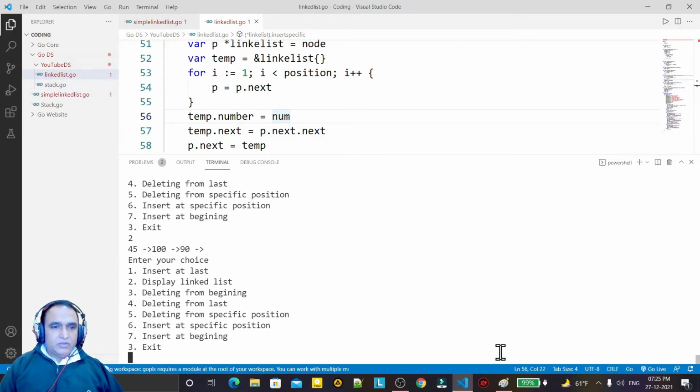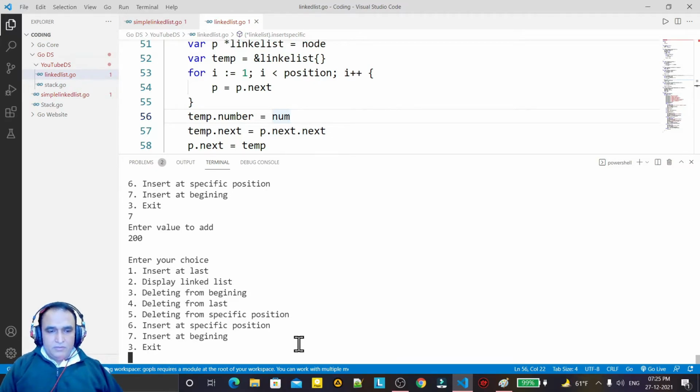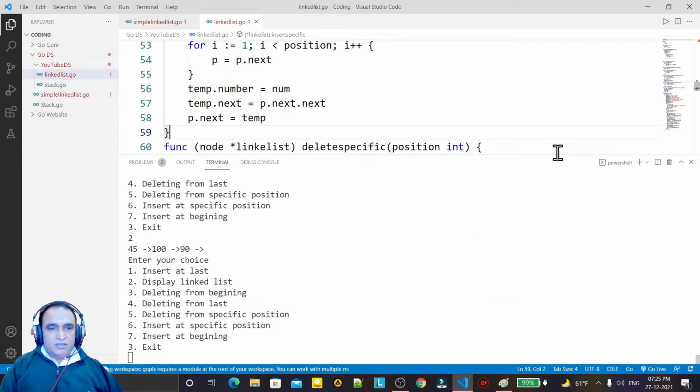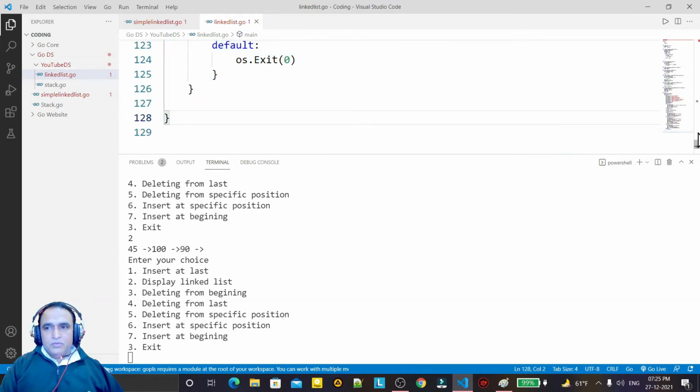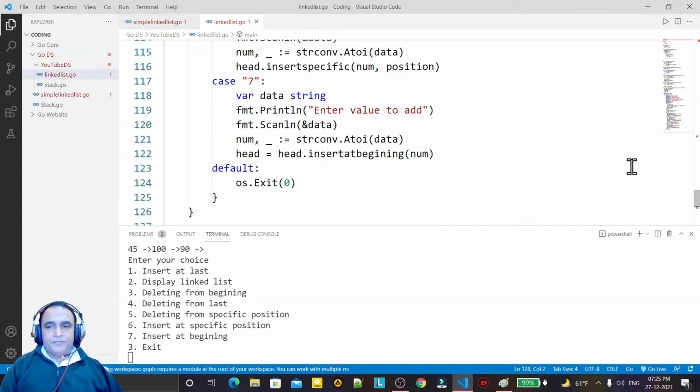but my value is removed. So that means it is replacing the value. Something is wrong in my code. So I test 7 also. Insert at beginning. So I say 7 option and I want to add 200 at the beginning and I run. So 200 is also not coming. So that means there is some problem here. So I have to check the code once again.